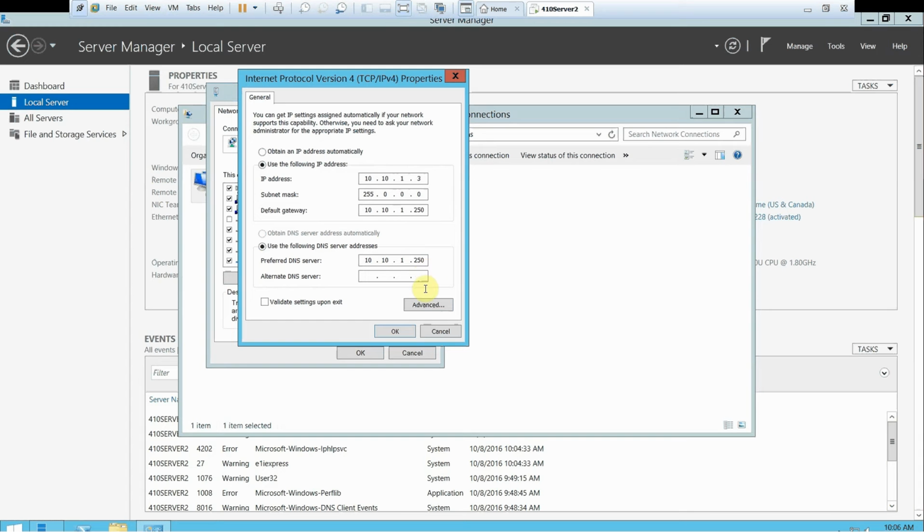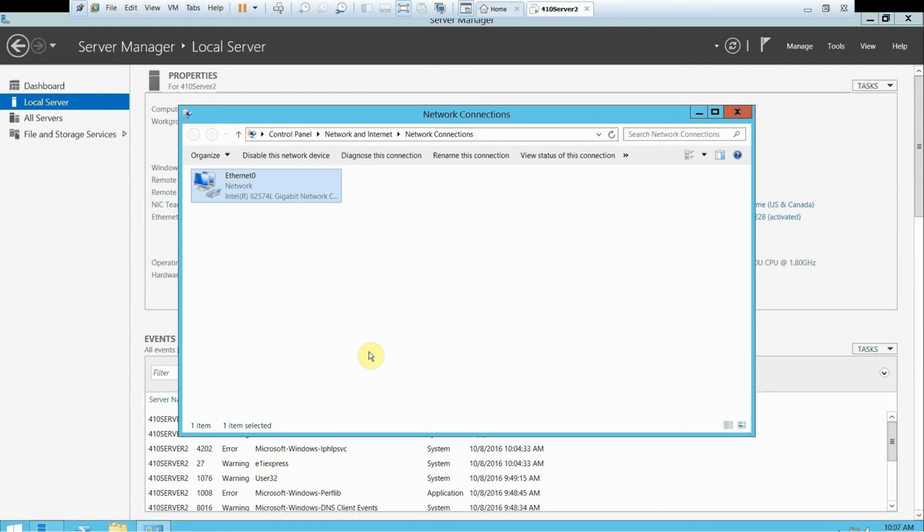And then here, I want to enter the preferred DNS, which was provided to me by my instructor, as 10.10.1.250, excuse me. Once you've entered your static IP address, subnet mask, default gateway, and preferred DNS, click OK. Click OK. And now you want to verify your settings.